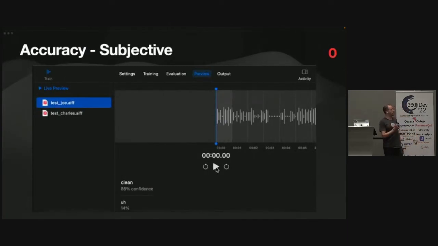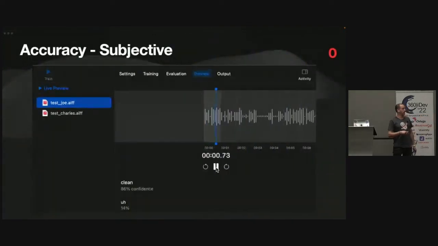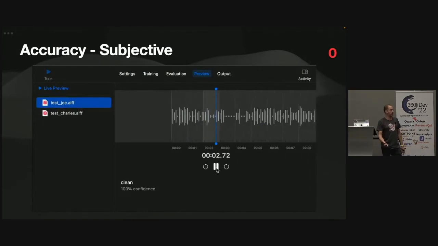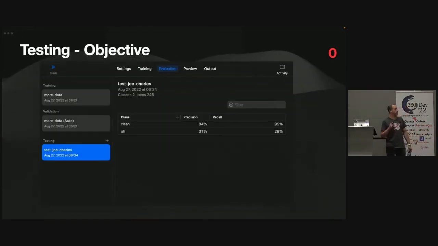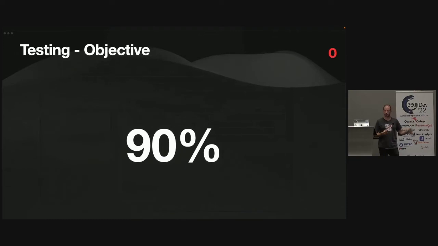All right, our subjective test. We fixed that first error where it was an "um", and now it detects it correctly as clean. It still misses another later on and detects another one. So it's getting better, definitely, subjectively. Our objective test, if we take our confusion matrix and convert it to accuracy, we get 90%. So it improved slightly, which is good.